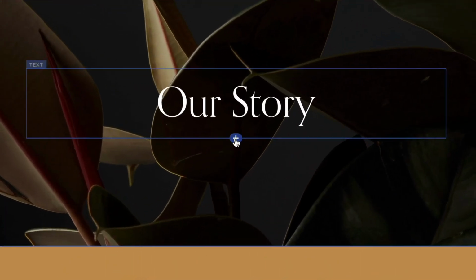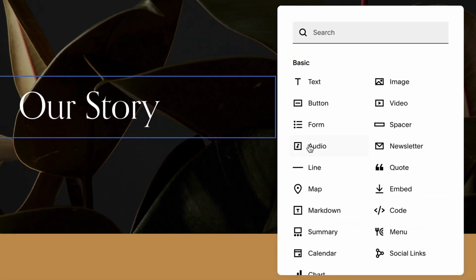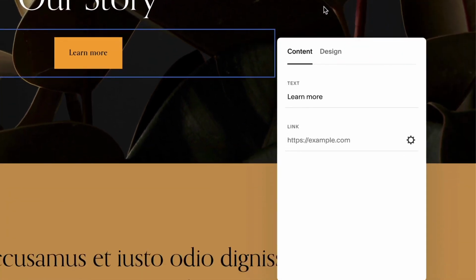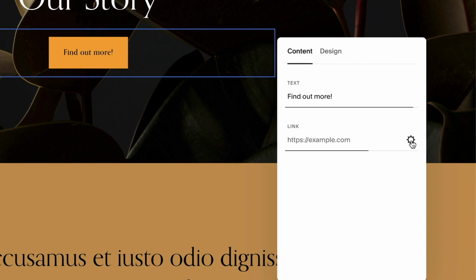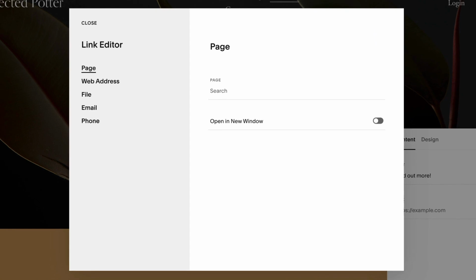Click an insert point and select Button from the menu. In the text box, enter text for the button label. Click the gear icon to select a destination for when a visitor clicks the button.